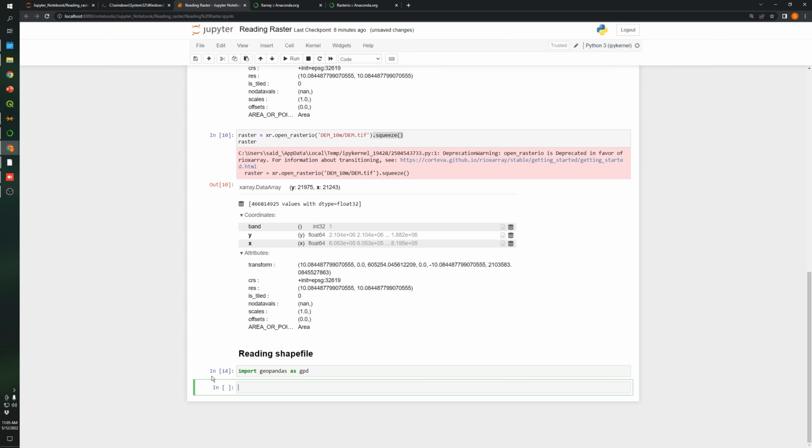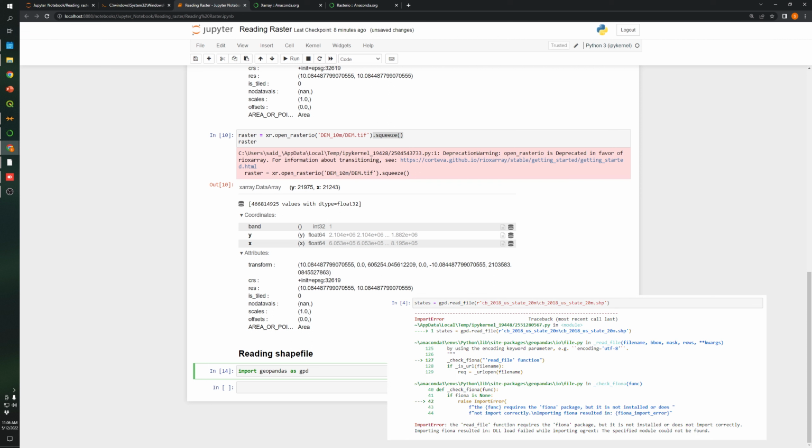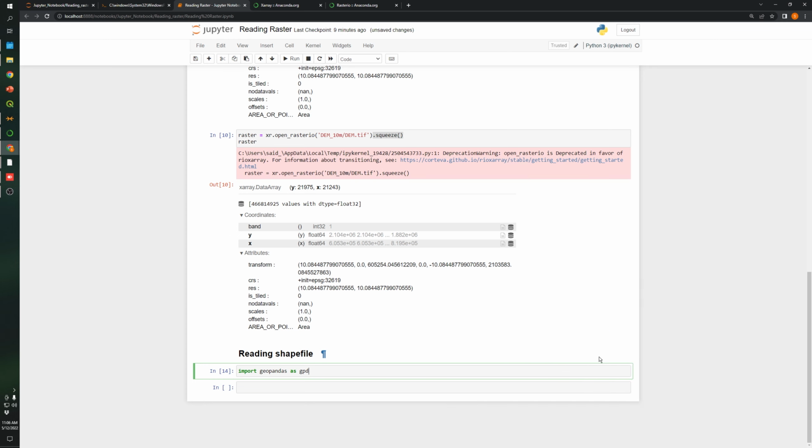If you have an error when calling geopandas, like this error that I'm showing you over here, what you need to do is, I'm gonna put a video in the description that you can follow, and I went over how to solve this problem.